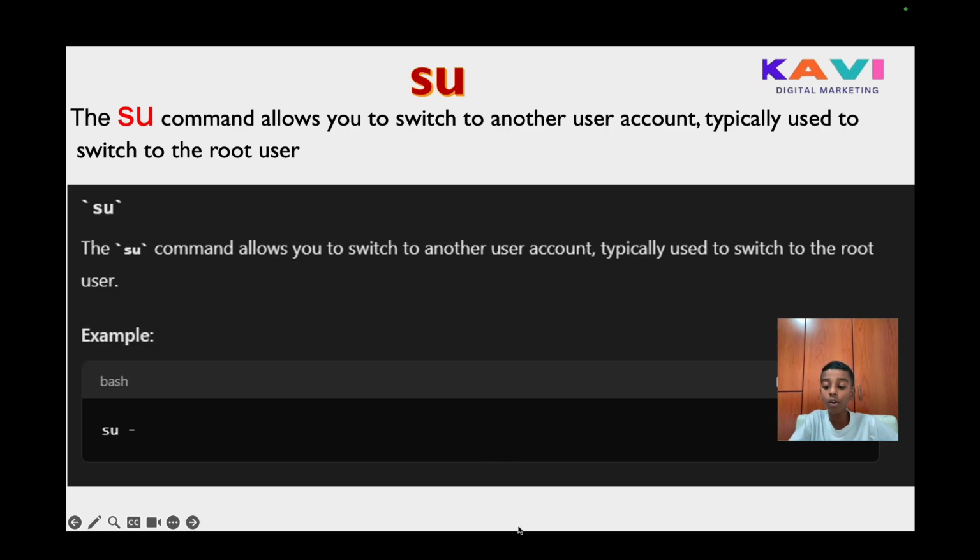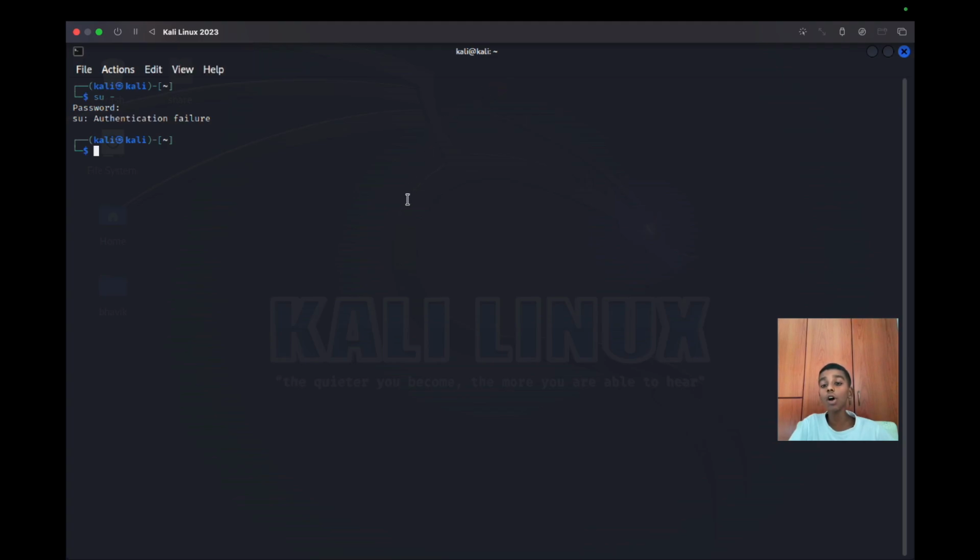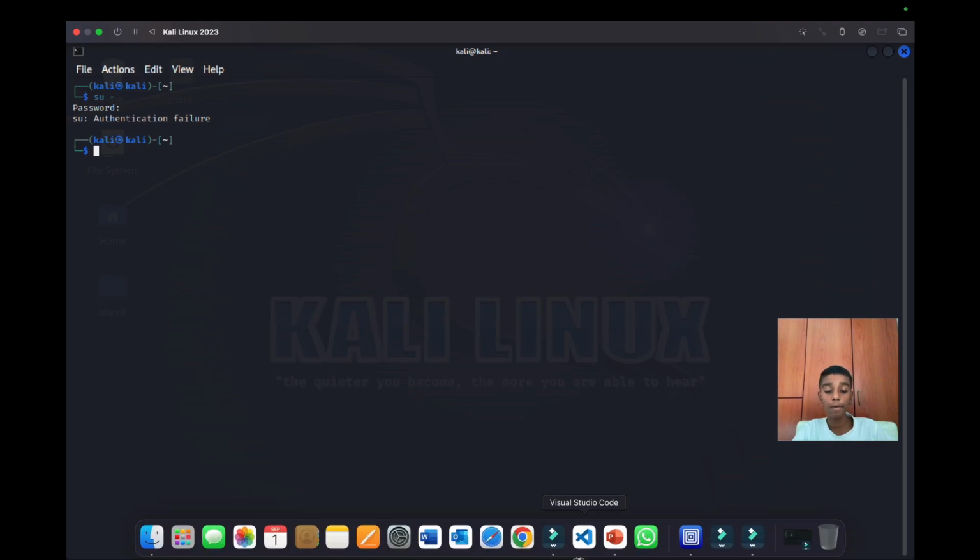So let's go to our UTM to test this. Now when I type su - and press enter, it asks for the password. When I type Kali, it says authentication failure. Knowing this, let's go back to our PowerPoint presentation to learn about our next and final command.